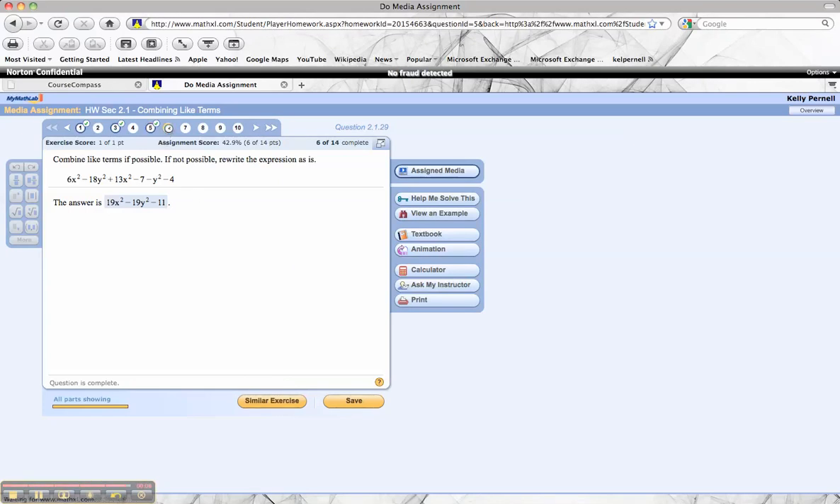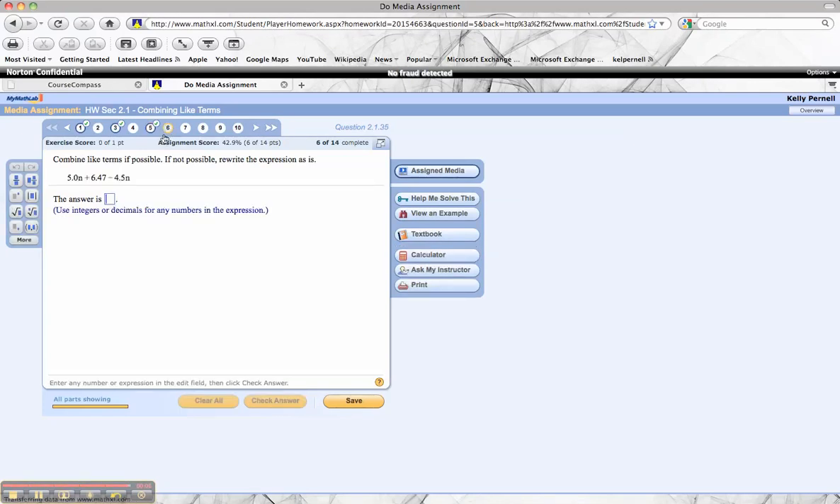What if I get something wrong? What if I don't know what this question is? Use integers or decimals for any numbers in the expression.